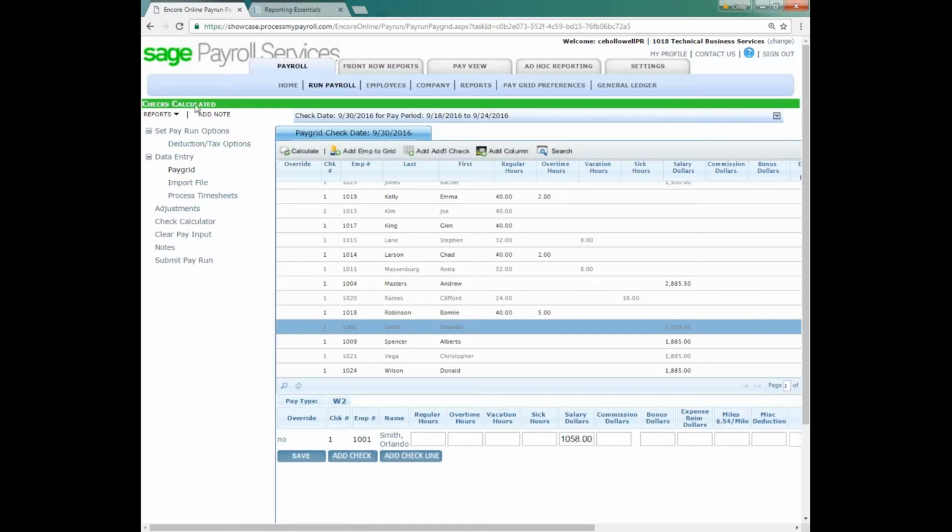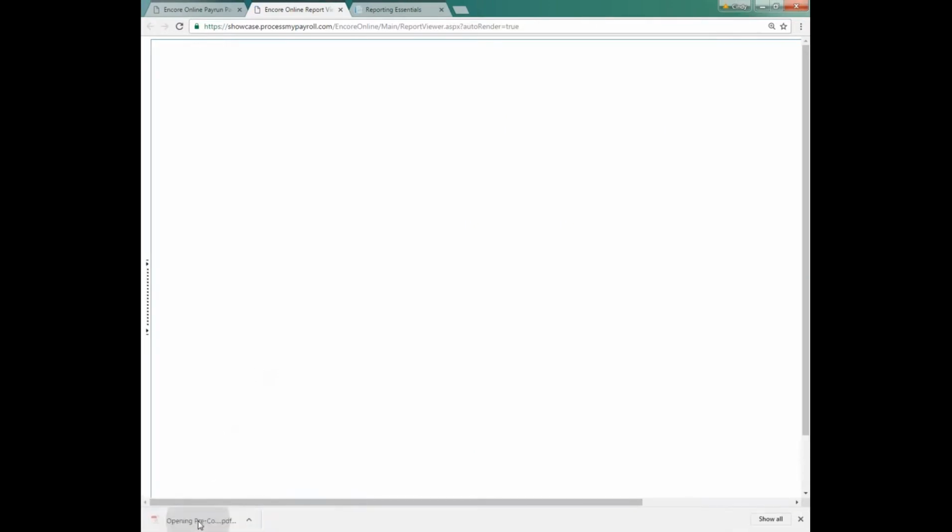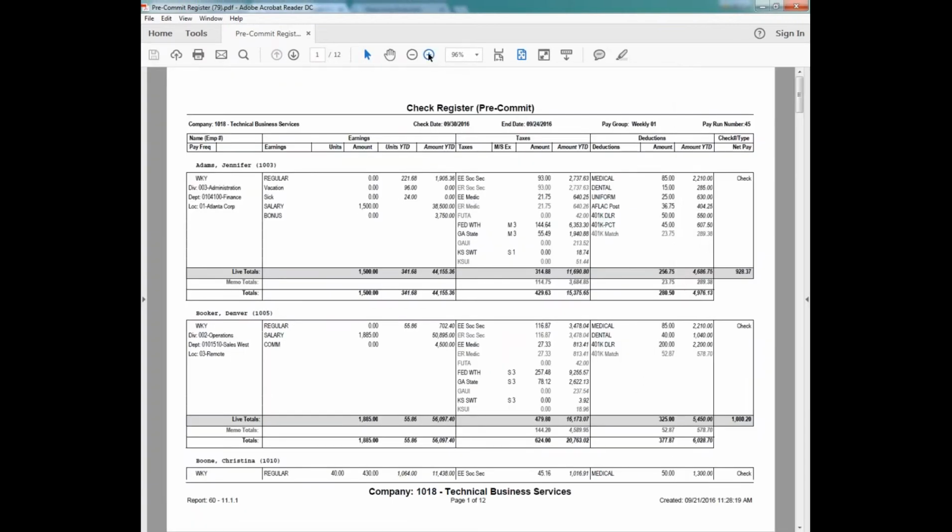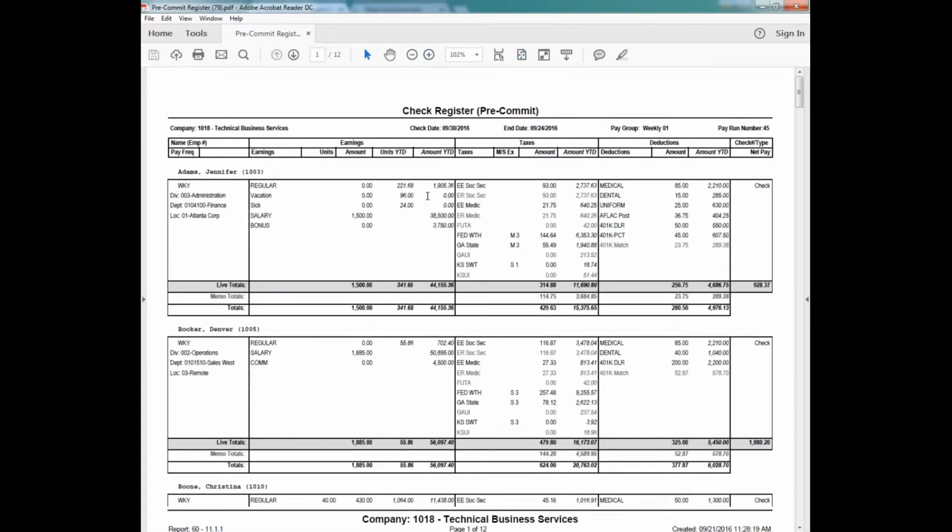So now that it's finished, you can see the checks calculated message. Just below that checks calculated message is a reports drop down. This is where you'll see that preliminary payroll register. This will also come up in a PDF format. Make it a little bit bigger. And here you can see for each employee, there's a section on the report which will show their earnings, the taxes calculated for this pay run, their deductions, and their net pay.